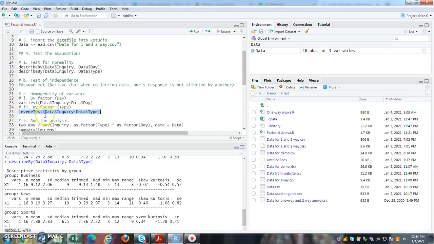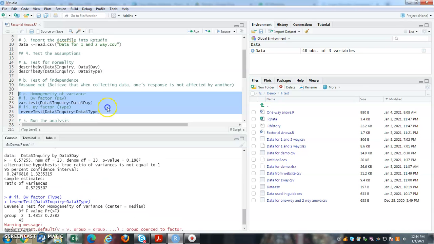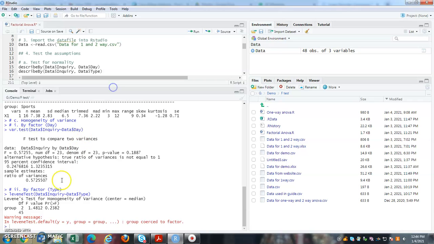In this Levene's test, we are looking at the inquiry by type. Again, as before, data$inquiry means the inquiry and type are variables being extracted from the data set called data. Once we select all of them and click run, you will get the results on the console.